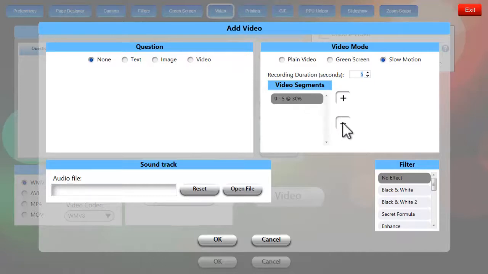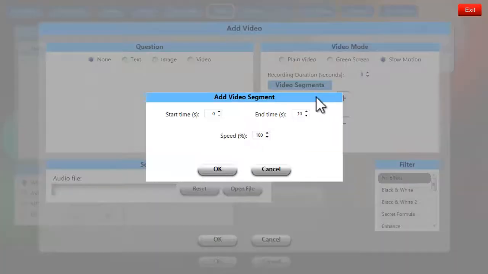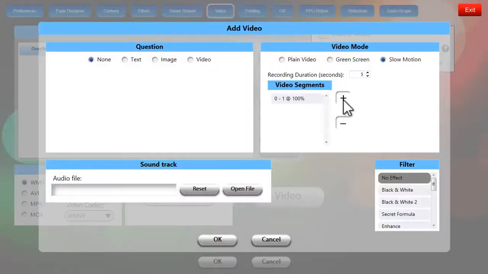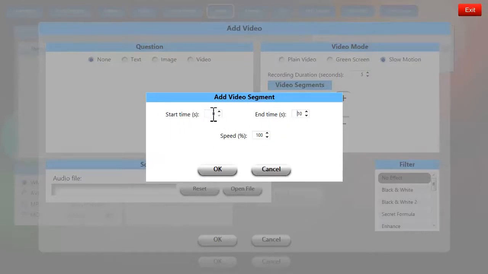Now alternatively, I could delete that video segment and add a new one, and say from 0 to 1 second play the video at 100% speed, and click on OK. Add a second video segment and say from 1 to 4 seconds I'm going to slow it down to 35%. Add a third video segment and say from 4 to 5 seconds it's going to play at 100%.